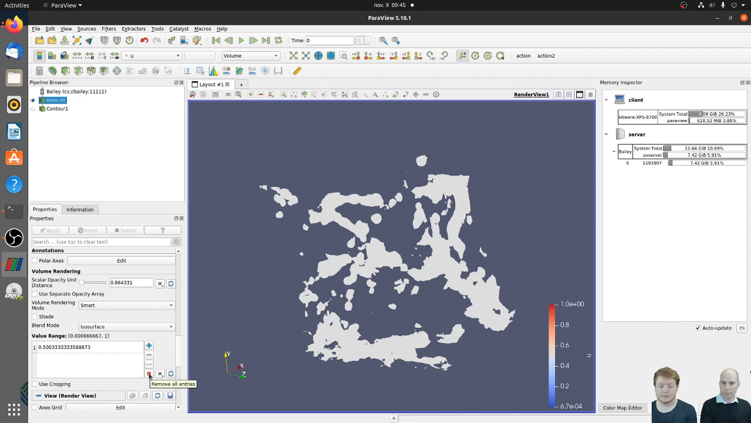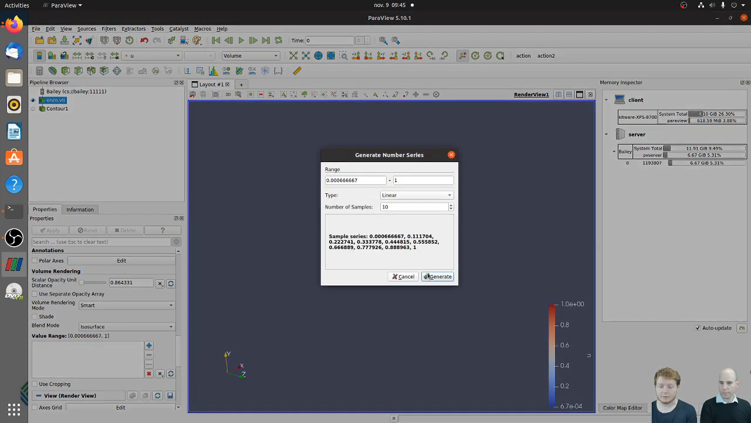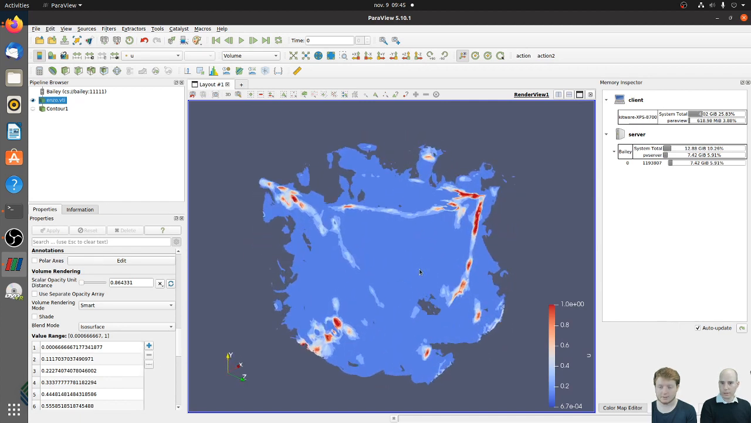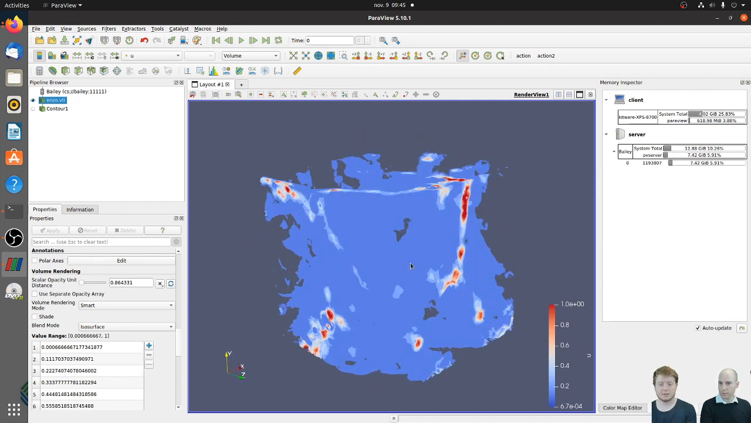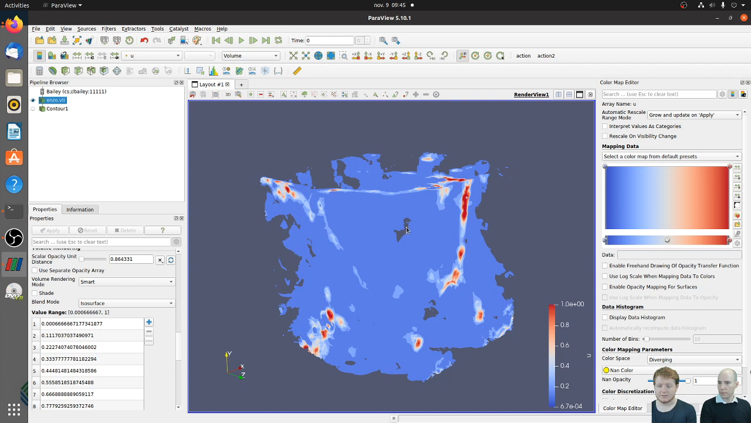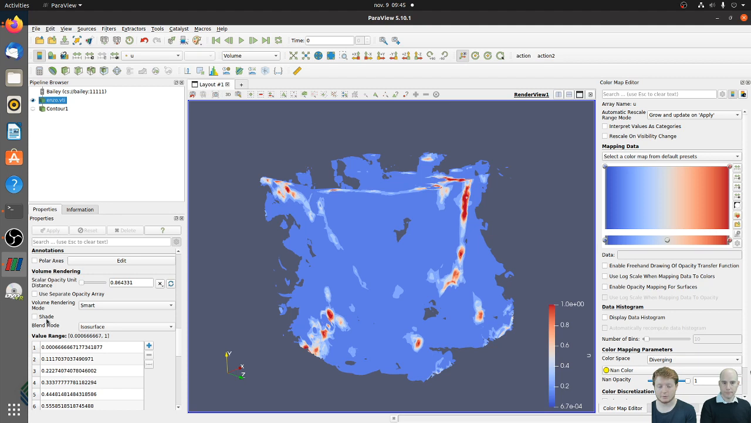So same thing, let's say I want to create 10 isosurfaces. Let's generate them. And right away, it's almost instant, even though the data is very large. That being said, you can see it's very flat, and you can't really see what's going on. But there is an option to correct that. That is the shade option in the volume rendering properties.